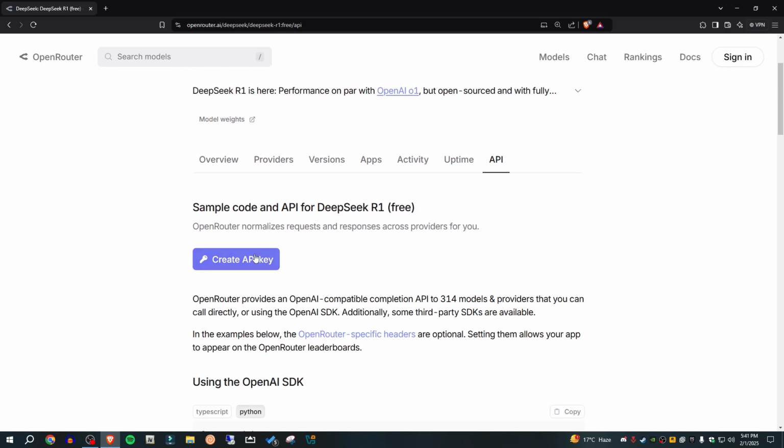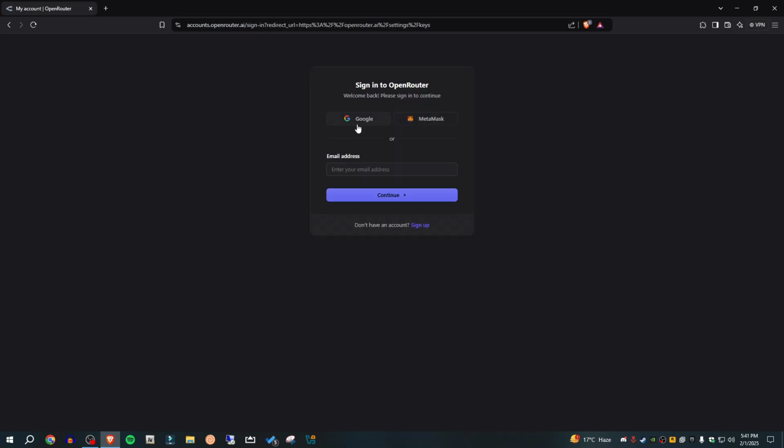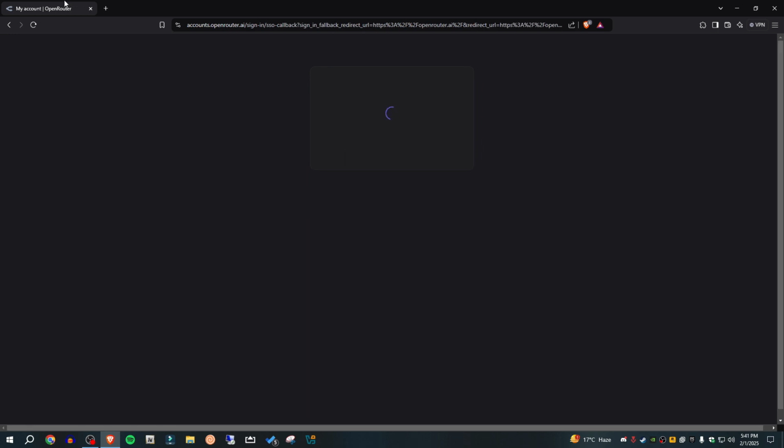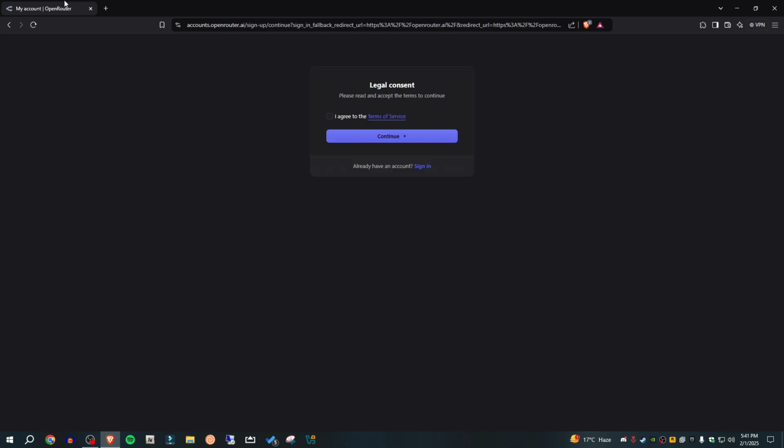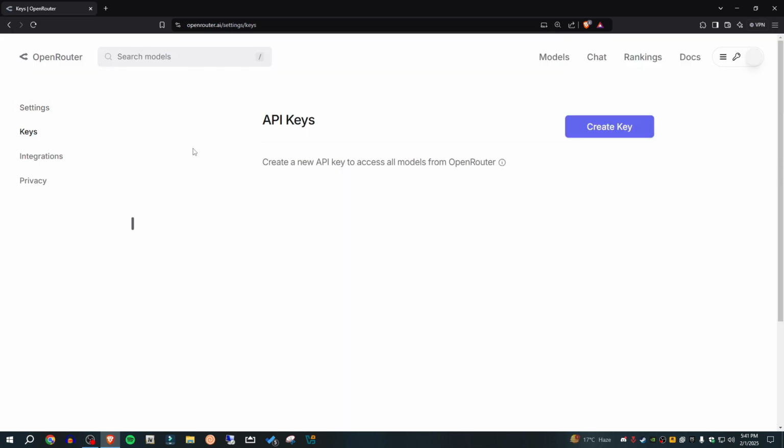So yeah guys, when you click on create API key, then you'll see the login page here. You just have to log in. I can just log in with Google. After logging in guys, you'll see the page which will be the terms and conditions. After you continue, then you'll see the option to create the key.